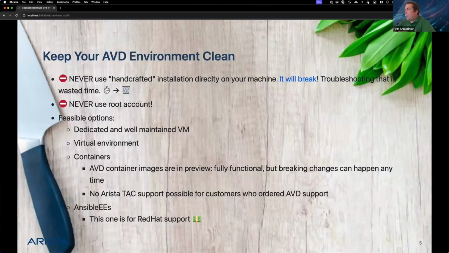When you build the environment, it's very important to keep it clean. And apart from being structured, please never use any handcrafted environment that has some legacy, some previous secret life that you know nothing about. It will break, and it will certainly break.